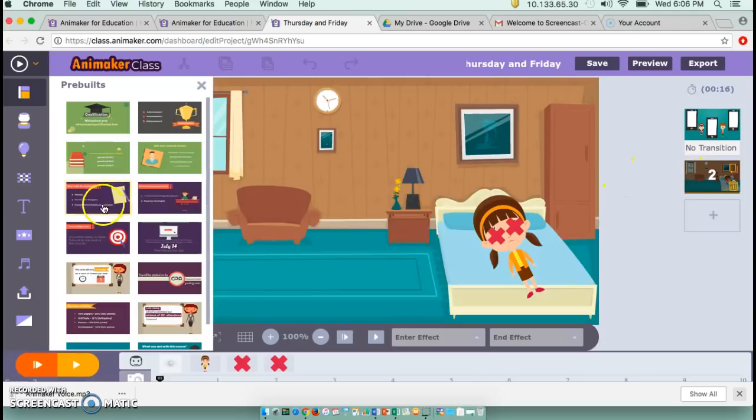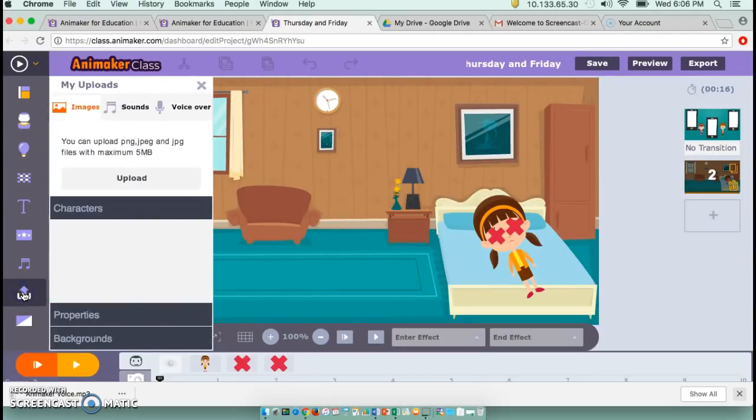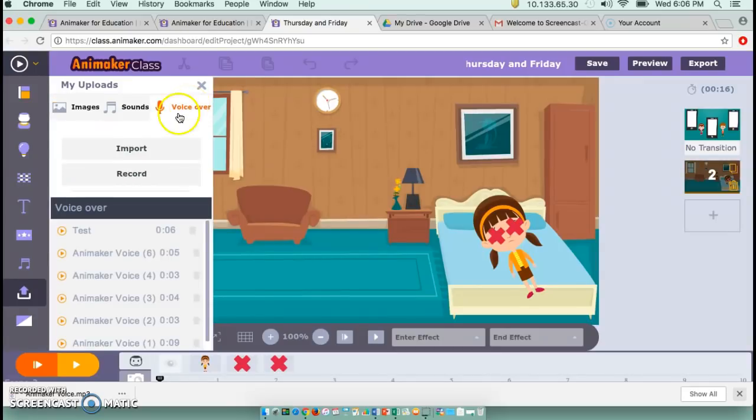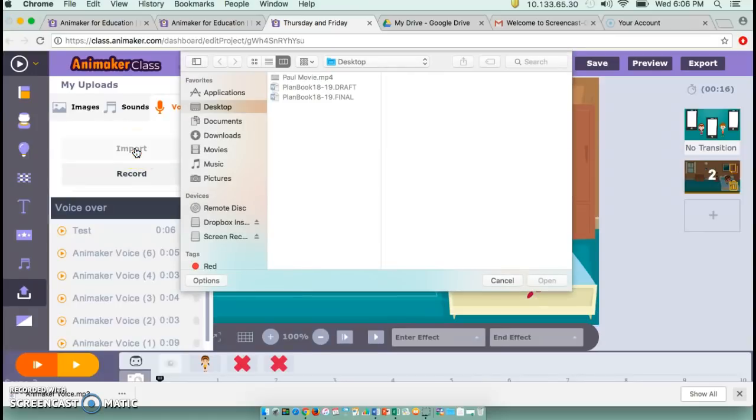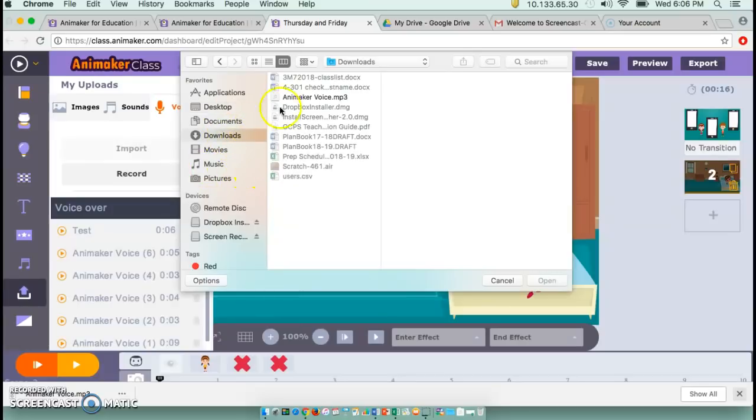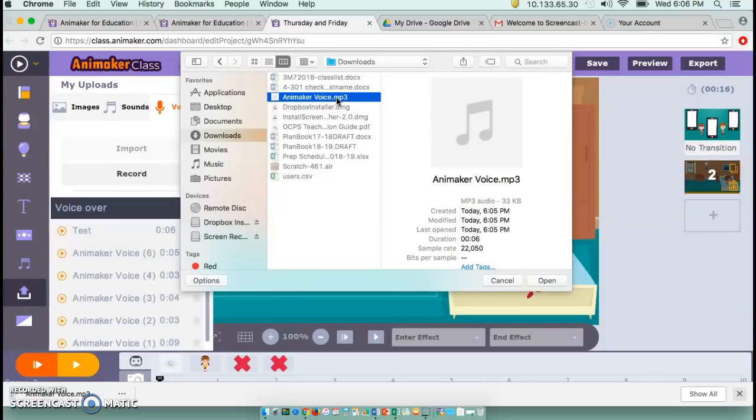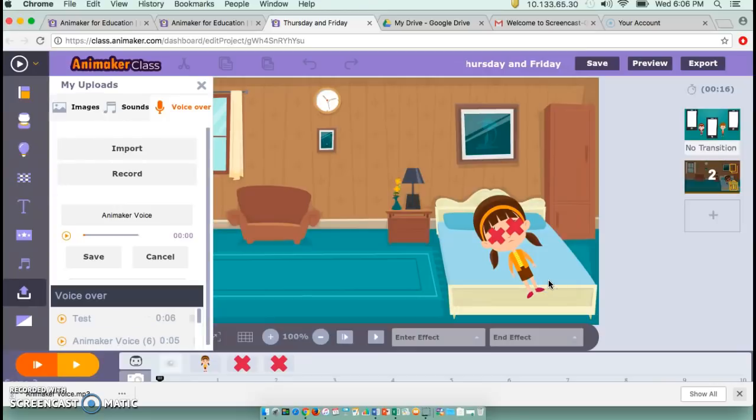Okay, now we go all the way to the left to the menu, and there's a button for uploads. And when we click it, we have a choice to upload a couple of different things, and we are working with voice right now, so they call that voiceover. And when you click it, you can import the MP3 that you just downloaded. So these are going to be found in your downloads, and here it is right here, Animaker Voice MP3. And when you find that file, you can click open, and it's going to add that voice.